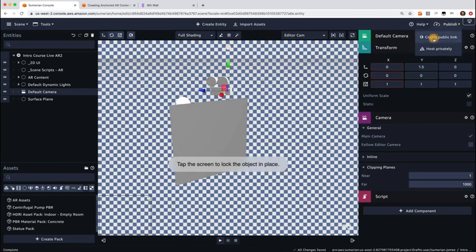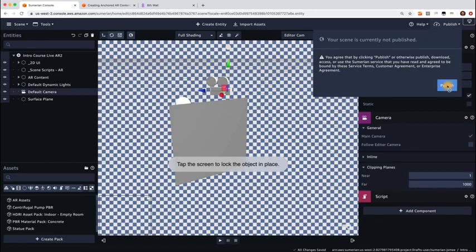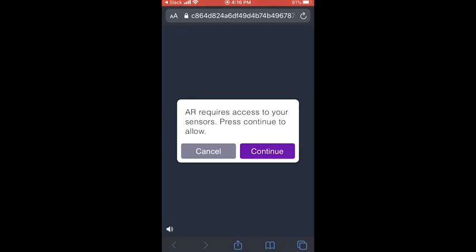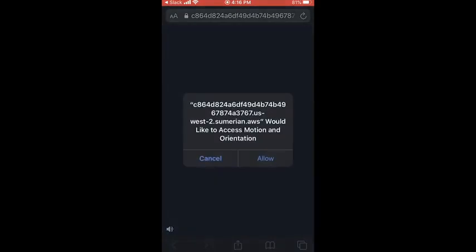Next, I'm going to create a public link, publish. I'm going to copy this. And you just need to be able to pull this up on your own device. So I pull up the scene on my phone. I tap continue to use the AR sensors in my phone. So I click allow and then allow again.